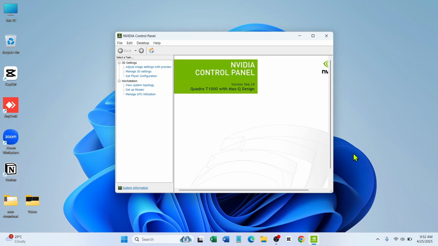And that's it. That's how you can install NVIDIA control panel on your Windows 10 and Windows 11 computer.